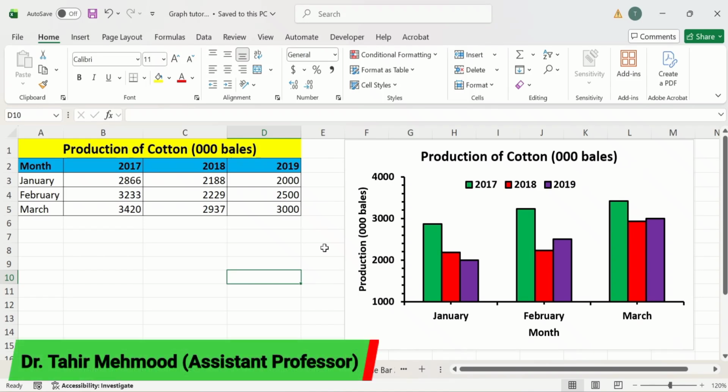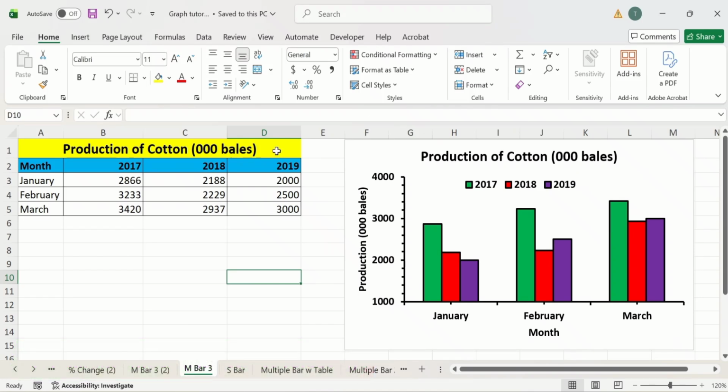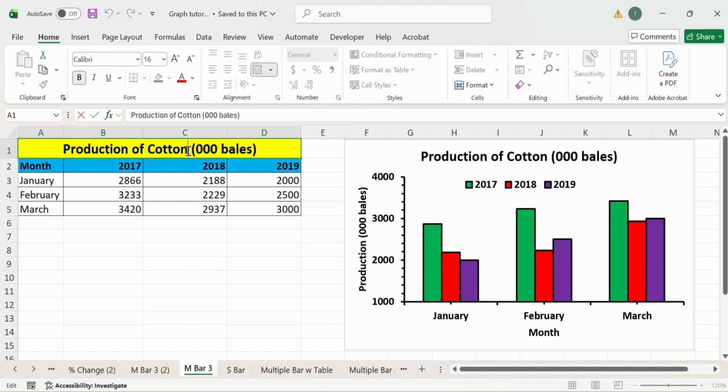In this video, you will learn how to link chart title to a cell in Excel. Currently, you can see here I have linked this title with this cell in Microsoft Excel. If I make any change in the text of this cell, then this change will be reflected in this title. For example, I will change this text. I will click here and I will write production of cotton in Punjab.